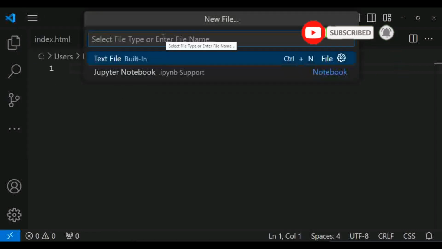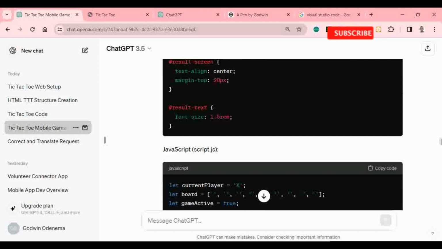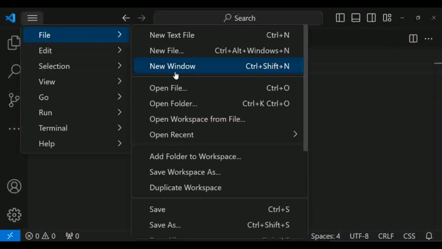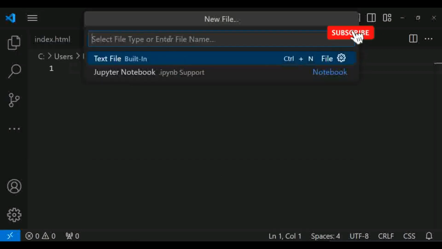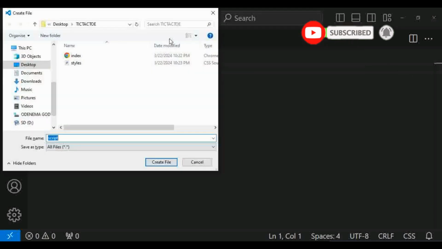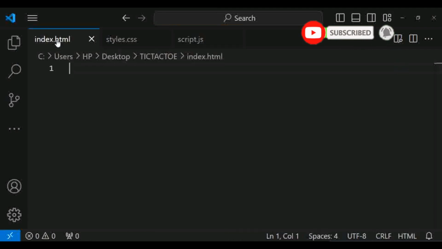So it will be script. Let's check it. So as you can see, script.js. So go here, file, new file. So script. So after the script, put .js, create file. Alright, so let's copy those files here.